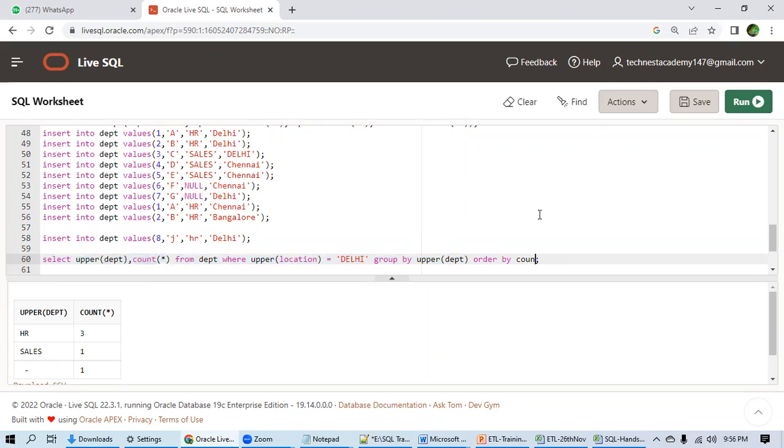Now, if I write order by count of star and write descending, let's check the output. You're getting output in descending order. Count of star is in descending order. Okay. Now I'm removing this count of star from here.